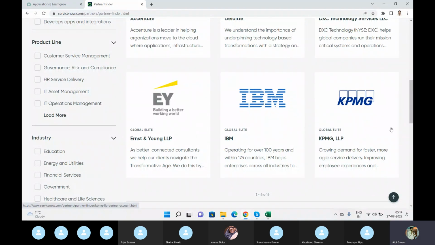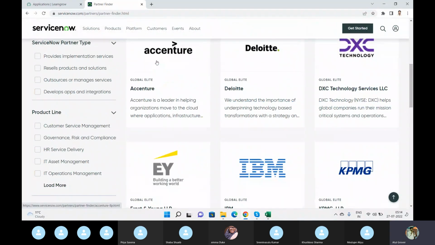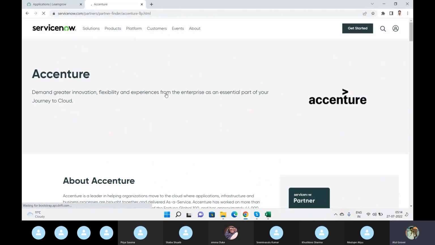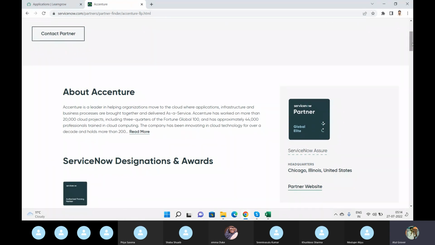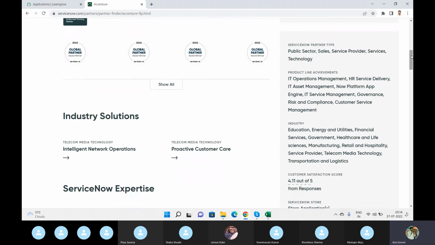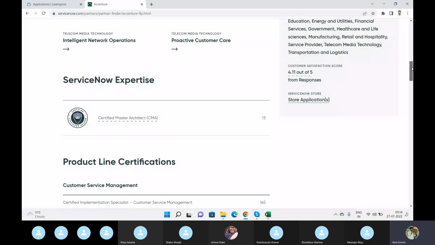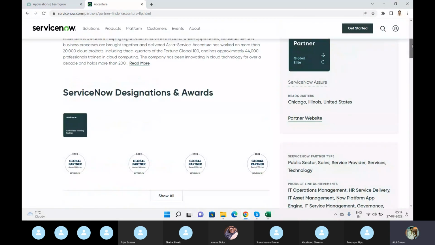If I say let me open Accenture. Nothing on the personal front, so don't take it that Atul will be talking about Accenture only. Accenture is a company that is global elite. And what type of partner are they? Social application elite.